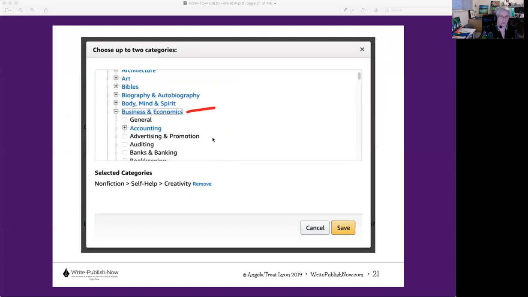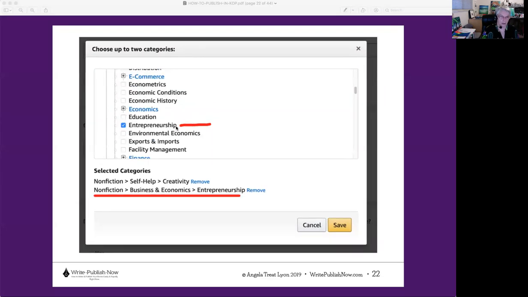Then I'm going to go up to business and economics, and I'm going to scroll down, and I'm going to choose entrepreneurship, because it doesn't have anything about writing books or authors or anything like that. You know, I should call them and say, hey, we need something for authors. So those are my 2 categories for this book. And then you hit save.